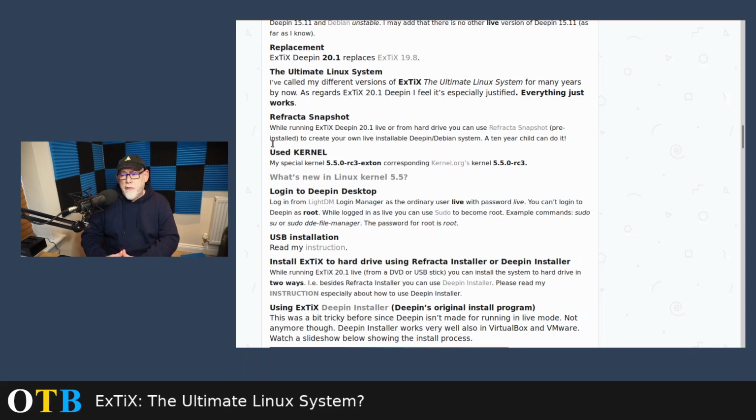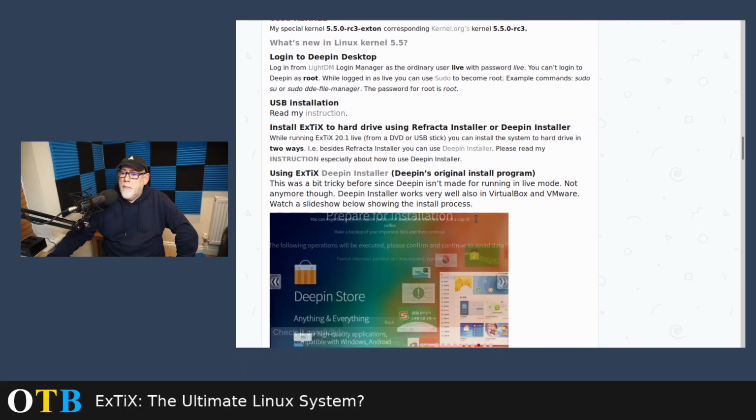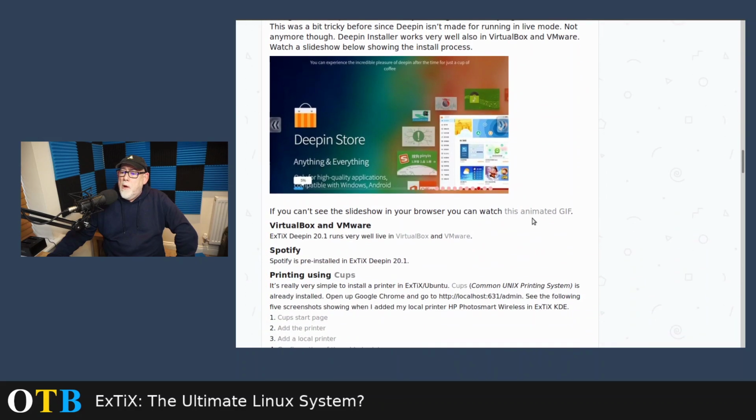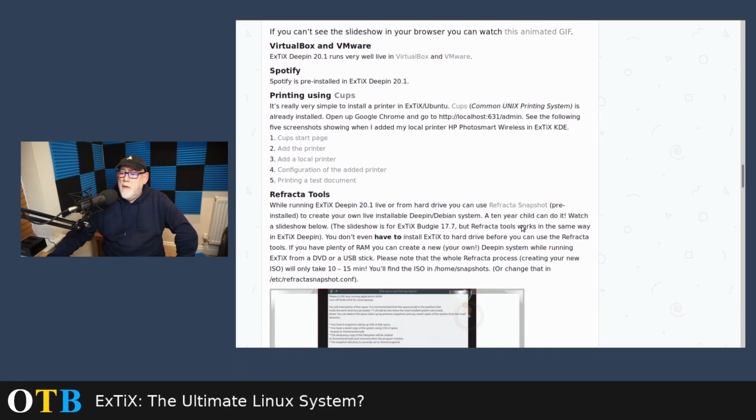So I can create an installable ISO from the live system, or I can create it from my hard drive. I'm presuming what the developer is telling me there is if I install it to my hard drive, the Refracta Snapshot tool will be installed, and I'll be able to generate an ISO which exactly matches my configuration. Okay, well, we're going to have to give it a go.